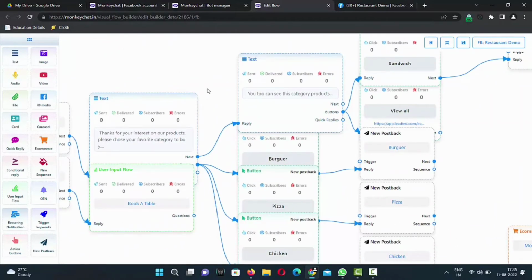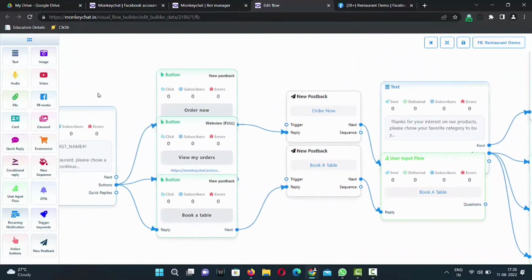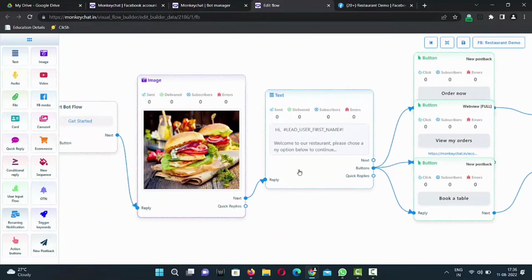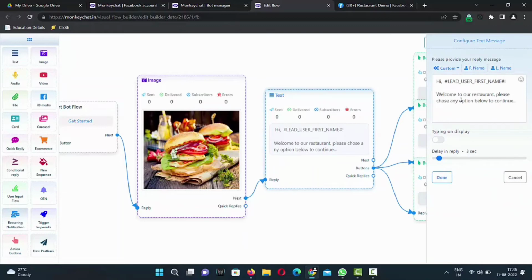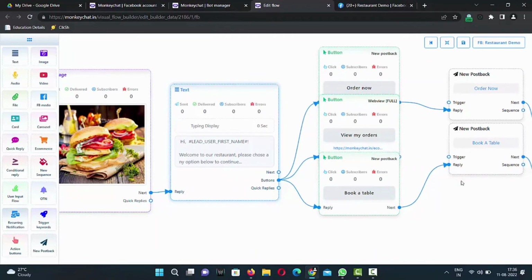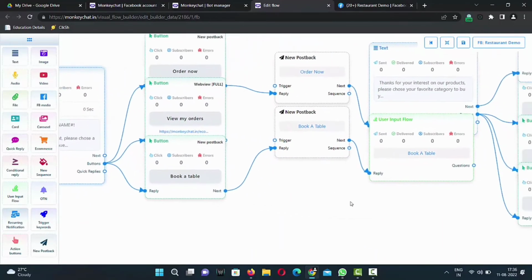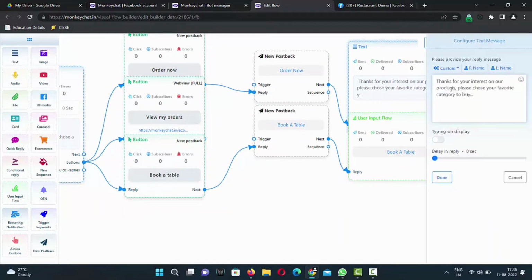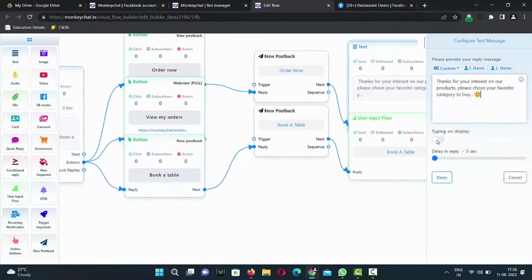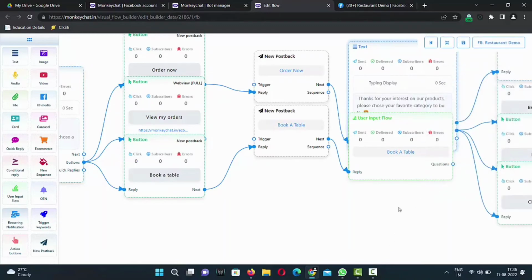If you wish, you can edit something, then you can just go ahead and edit. For example, if you want to edit some setting in it, you can just add. For example, I'm going to add some settings on it, like the delay reply and typing display. If you click on the delay reply, it will engage your customer with you. These are all the buttons, new postback. Here I'm going to add the emoji. Delay reply, let's make it 0. I'm going to reply quick. Just click on the typing display, it will engage your customer. Done. Edit the setting you want.